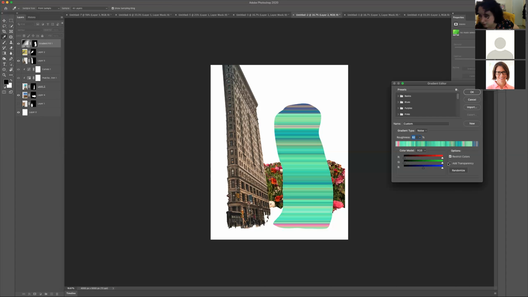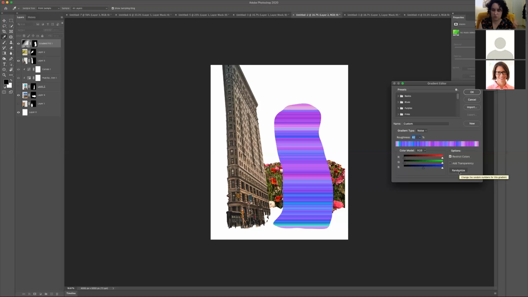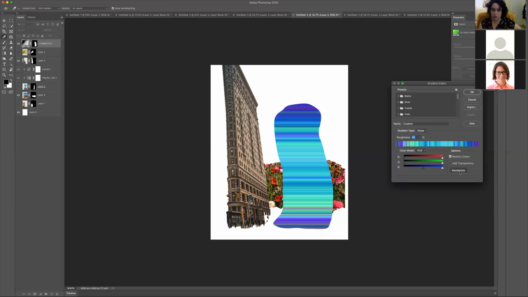And one of my favorite things to do is to randomize. So you can click randomize and it'll just change the values, change the colors pretty much. And that's pretty cool. I like that. I might use that in some more things. And then when you like something, if you want to save a gradient setting that you found, like this one, you can click new and it'll save it in your panel here.